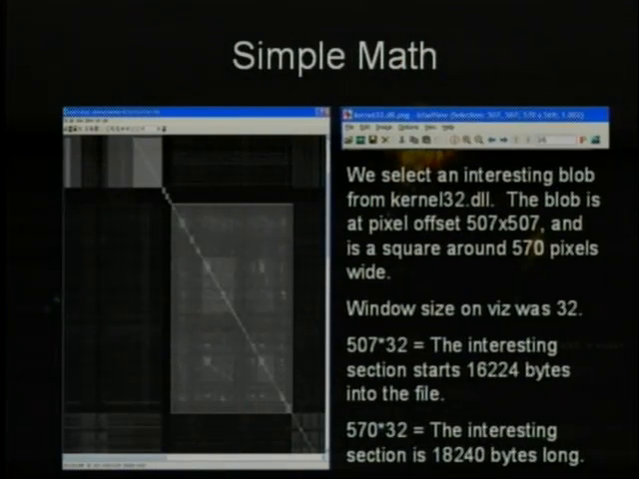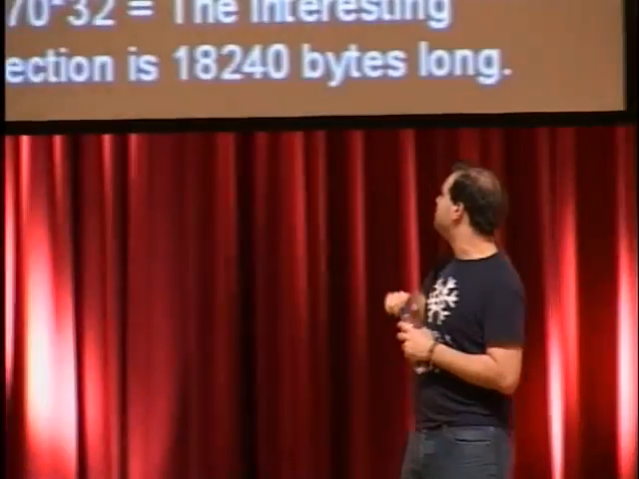Well, very simple math. I alluded to it earlier. You take your file and you just grab a pixel. This is on the absolute version, not the tilt shift. This is interesting, this block here. It's at 507 by 507. Well, 507 times 32: the interesting section starts 16,000 bytes in. Oh, look, this square is 570 pixels across. All right, 570 times 32: the interesting section is 18,240 bytes long.